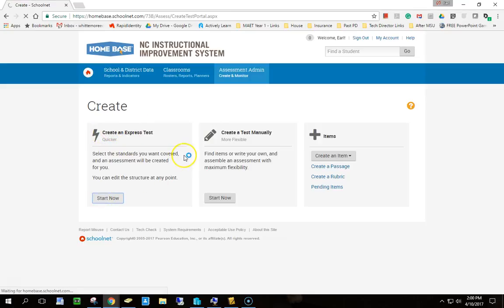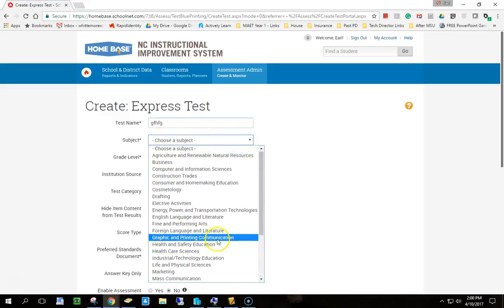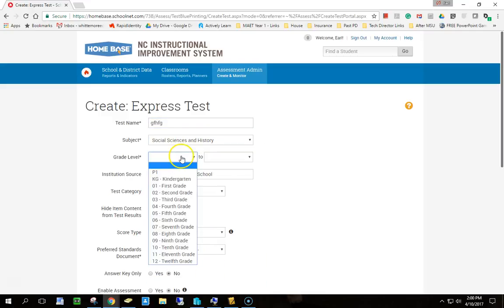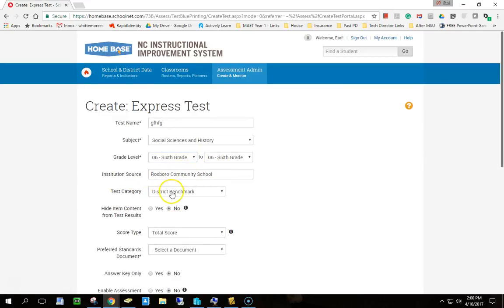So you would click Start Now. You would give it a name. And you would choose your subject. We'll go social studies. You choose your grade level. Don't mess with that. You will not have the option of district benchmark or school assessment. You should only have shared classroom assessment and My Classroom, and you would only need My Classroom since we don't have any teachers that teach the same subject. If that is not true, then you can use this one and then you can share the assessment between the two of you.